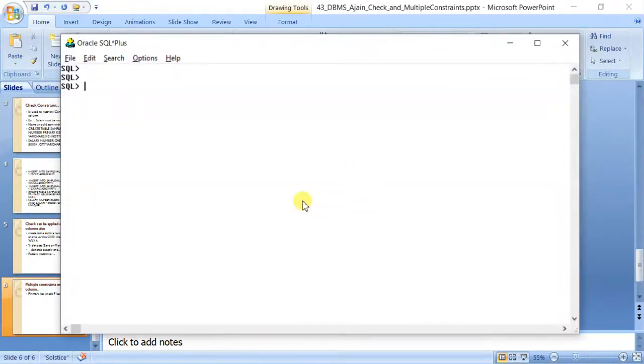Let me show you. Create table sample, roll number. Let us make it primary key. Okay. Apply check also. Check roll number greater than 100. Okay.